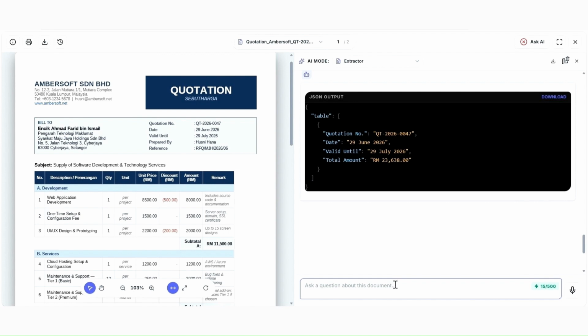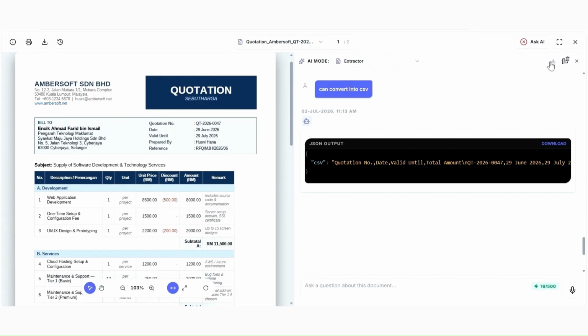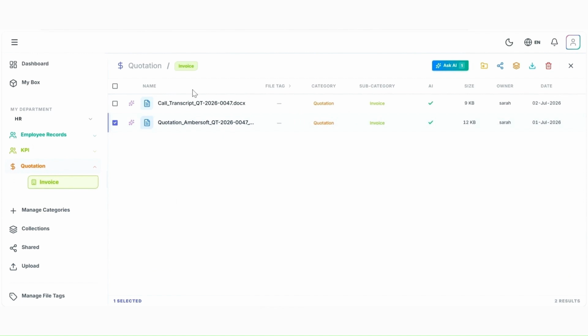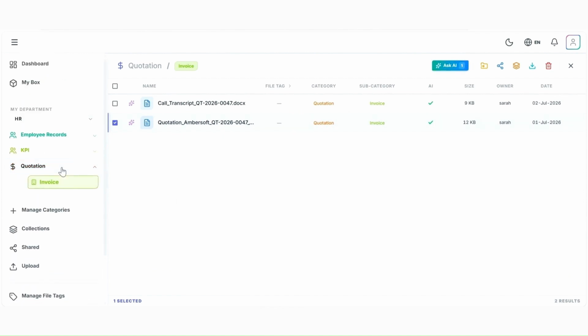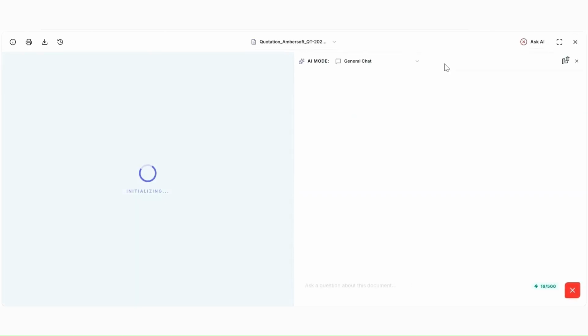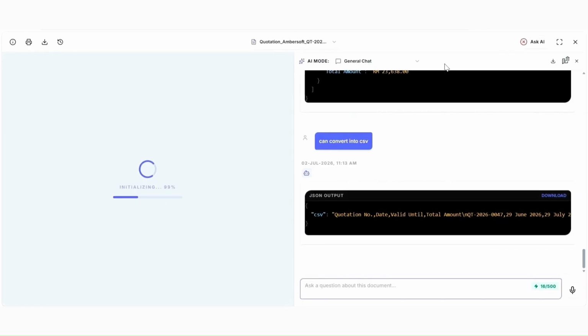To keep tabs on your AI consumption, take a look at the counter at the bottom of the Ask AI panel. It shows exactly how many queries you've used out of your total limit, like 16 out of 500 here. Since AI usage isn't unlimited, it's smart to keep an eye on this so you always know how much you have left. And if you're an admin, you can also monitor your entire team's usage from the settings, making it easy to manage consumption across the board.